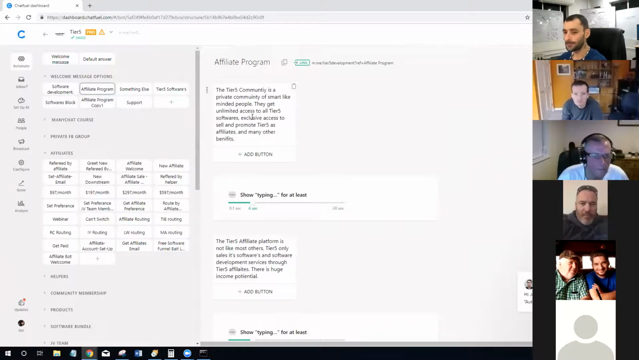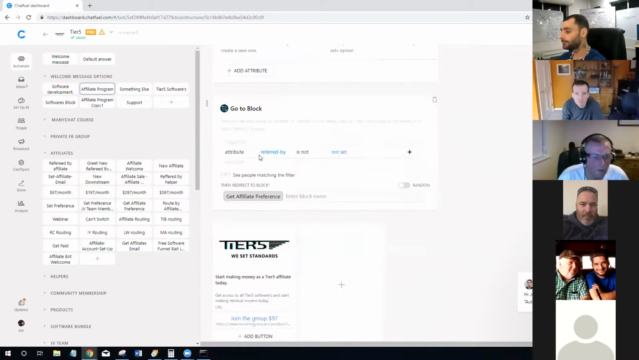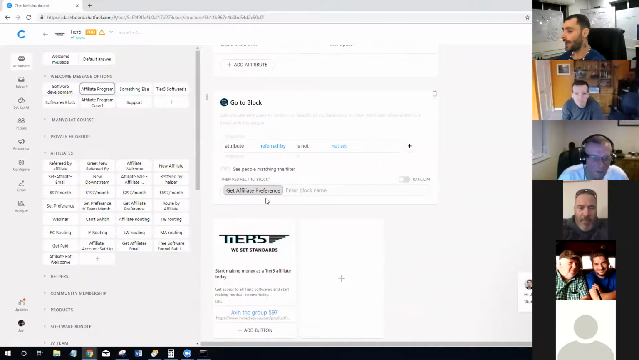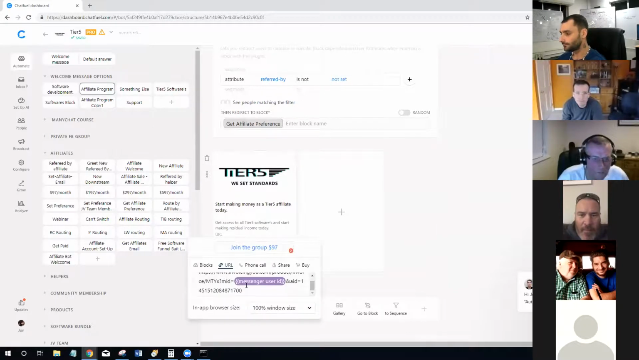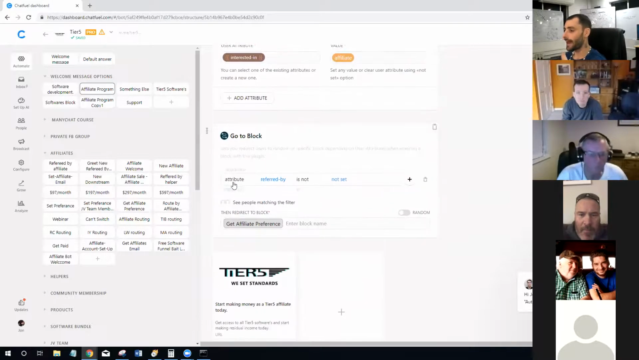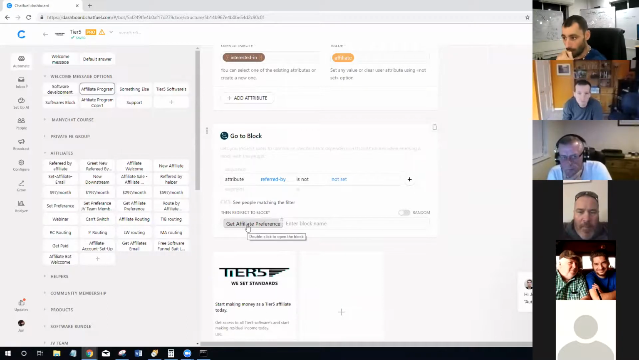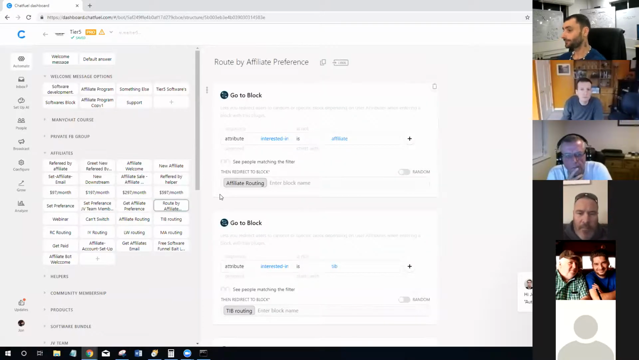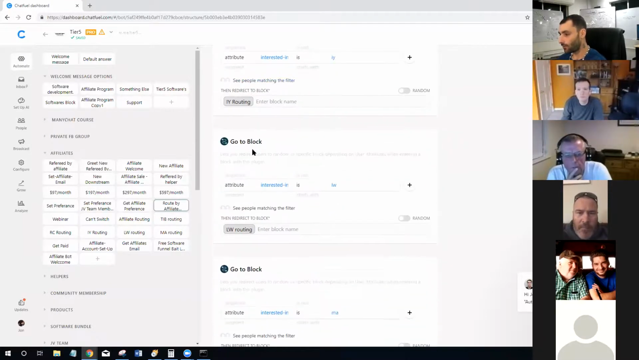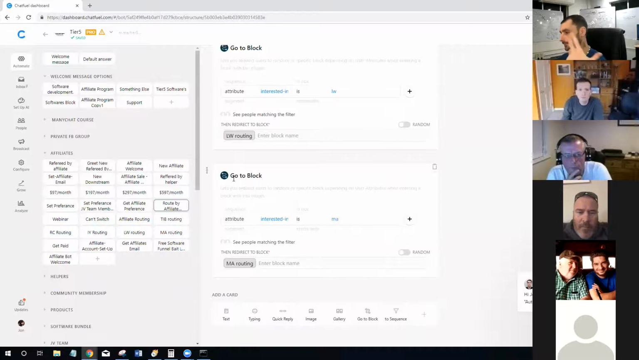See, here's the affiliate program. They're going to come into this affiliate program. The first thing that's going to happen is it's going to find who you are, who referred them in here. Once it finds who referred them, then it is going to come in here to get your preference. It's going to go out to a spreadsheet, look you up, and then it's going to route them back to wherever they wanted to go based on your price point.